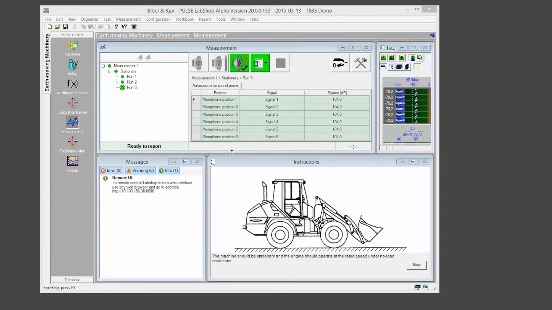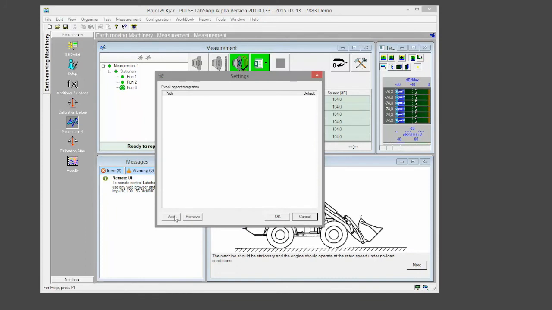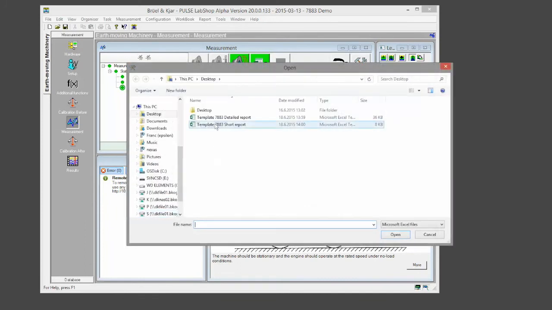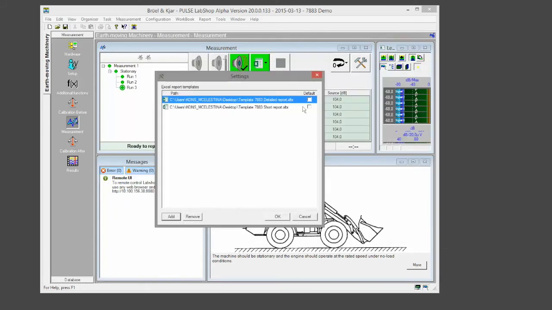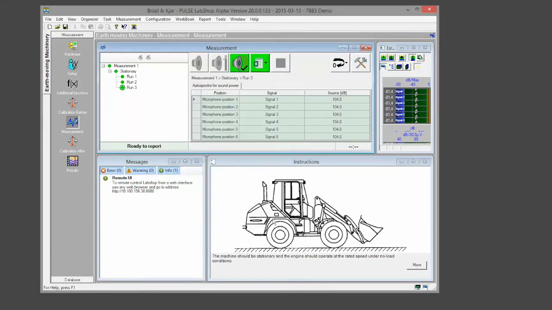The report is generated into an empty Microsoft Excel document or a template. A single or multiple templates can be added in the settings. One of the templates can be selected as default, meaning that it will be used for report generation when automatic report generation is enabled. When the report button is clicked, a menu is presented with all the options for report generation. The report can be generated into an empty document, an open document, or into a new document from one of the pre-selected templates.